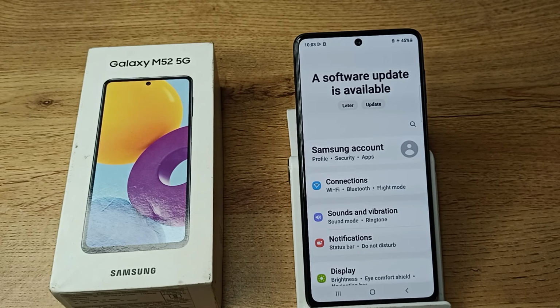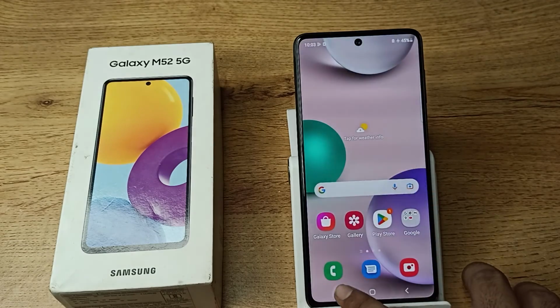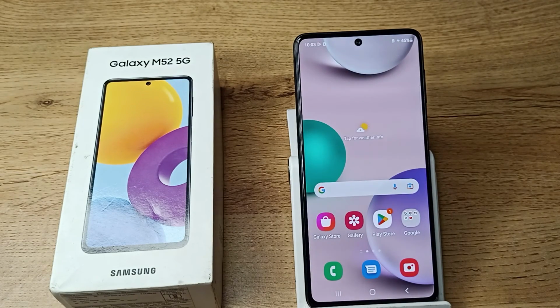So like that, you go to your phone settings, and you can change your font style in your Samsung phone device. I hope, friends, you have understood how to change the font style in a Samsung phone.